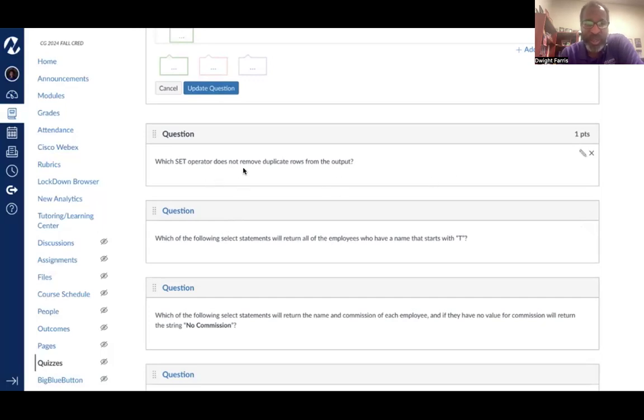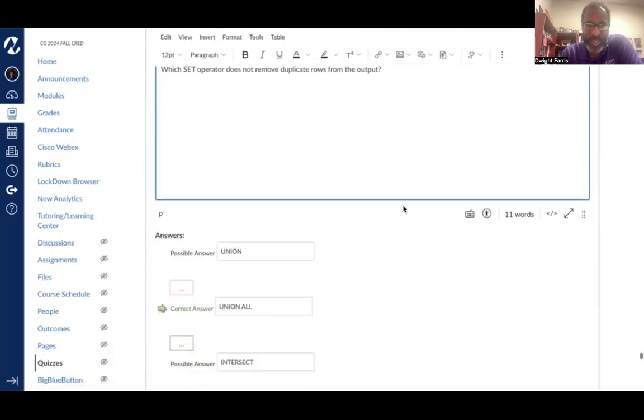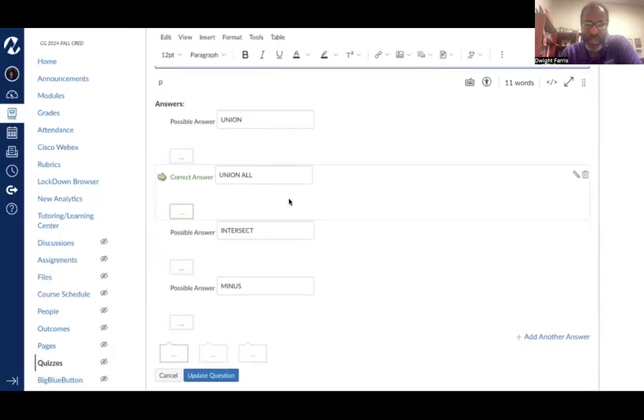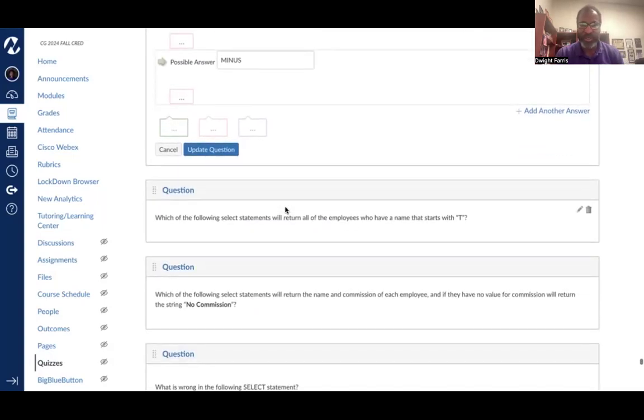Which set operator does not remove duplicate rows from the output? So which set operator? Union all, intersect, minus. Which one does not? That's the union all. That should be relatively intuitive since that just puts everything together and does not remove duplicates. So that's your set operator that does that.